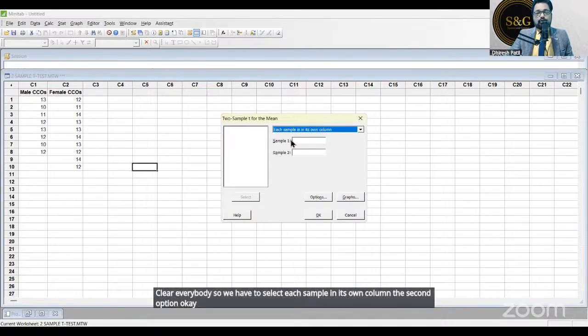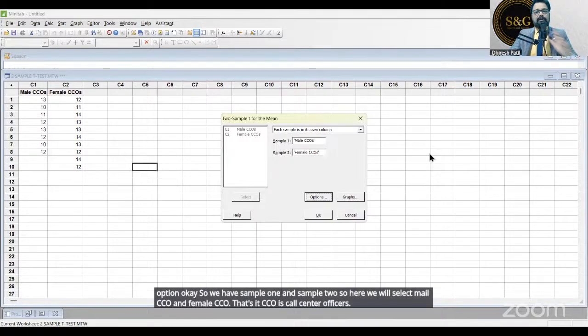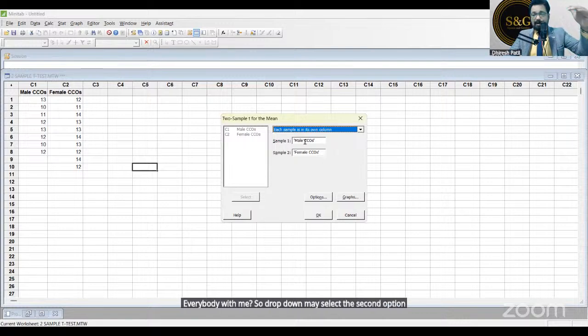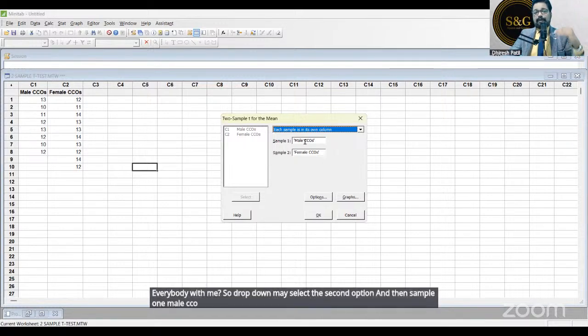Okay. So we have sample 1 and sample 2. Here we will select male CCO and the female CCO. CCO is call center officers. Everybody with me? So in the drop down, select the second option, and then sample 1 male CCO, sample 2 female CCOs, and say OK. That's it.